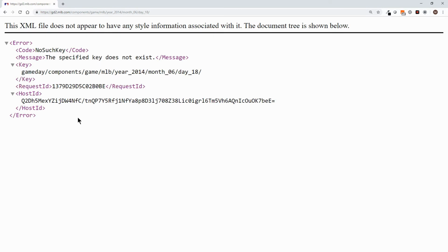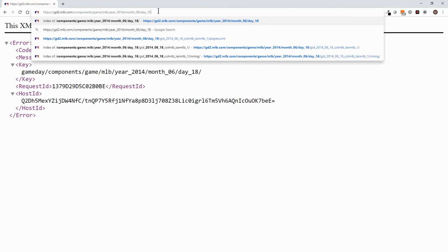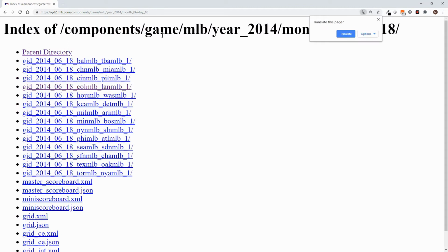Now, this is one of the errors, and you'll find multiple errors on this site. When I first saw this, no such key, I thought it meant that I had to have some kind of authorization, some kind of key in order to access this data. But what I found is that if you simply take the slash off of the end, it opens up and there's all the games that were played on that day.